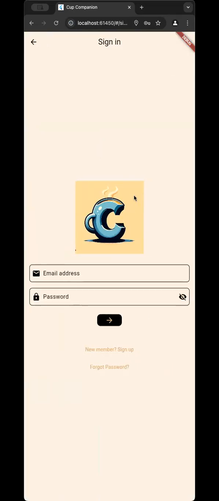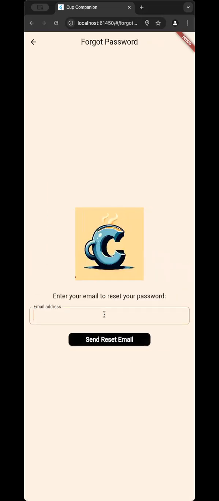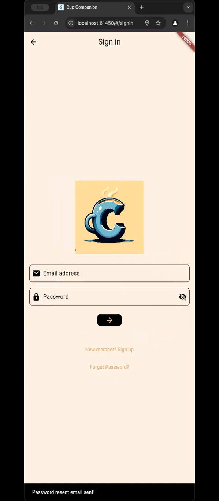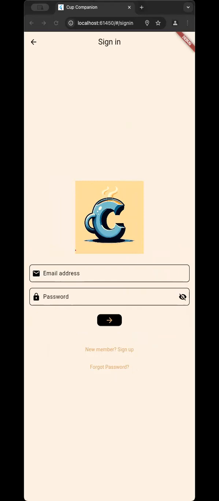Okay, so now we're back here at the sign in page. Before I do the profile setup, I also created the login screen with the email and the password here. Oh, and the forgot password. So for forgot password, you type in your email, and this will send a reset email to your account.